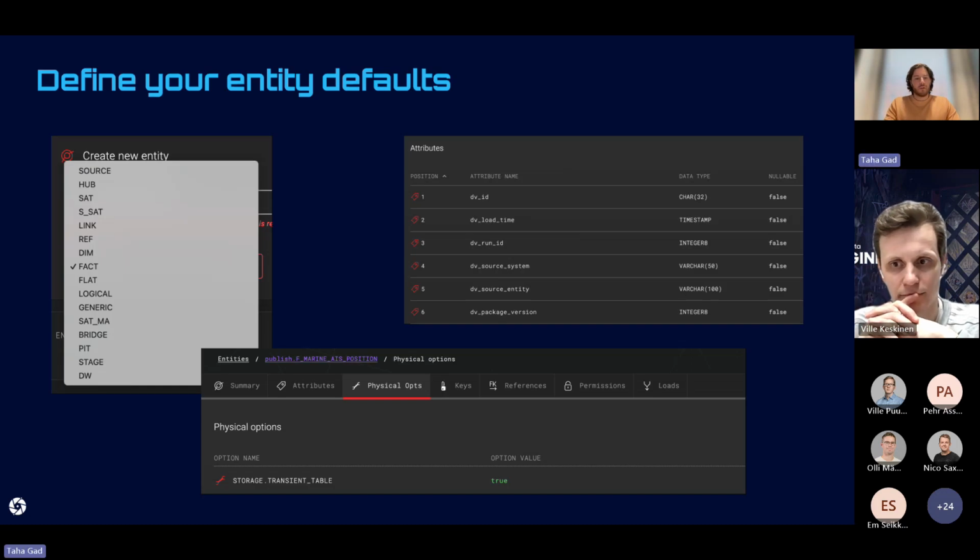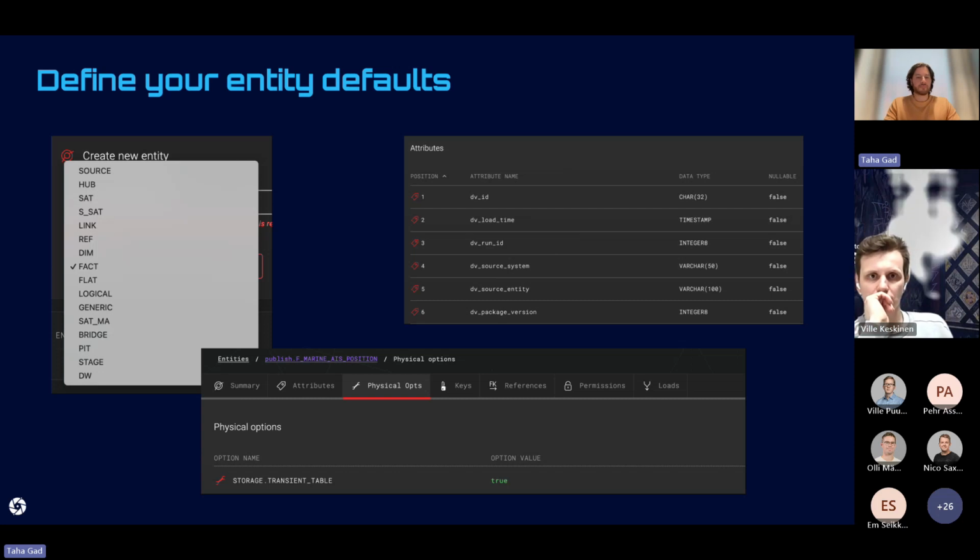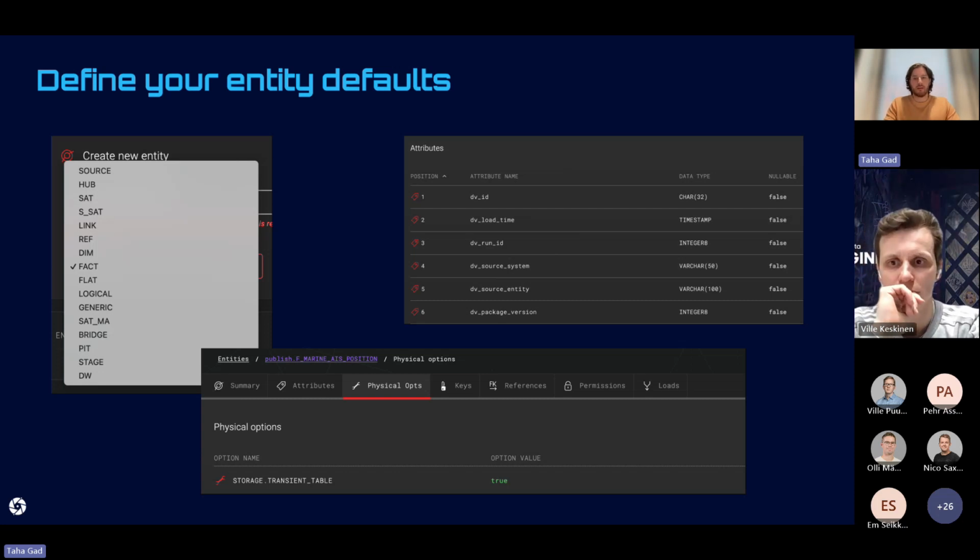First of all, this is a common thing when you start with a new ADE project, that you configure your default settings. For example, entity types: what kind of entity types you have, what they mean, what kind of naming standards you have for them, what default attributes the entity types should have, their data types, default options, etc.